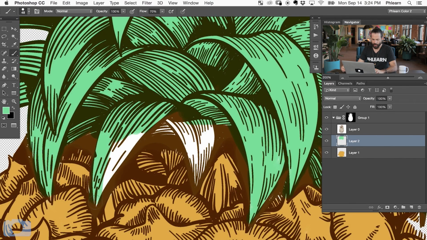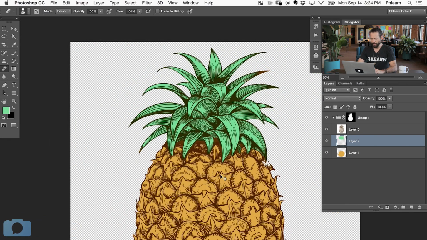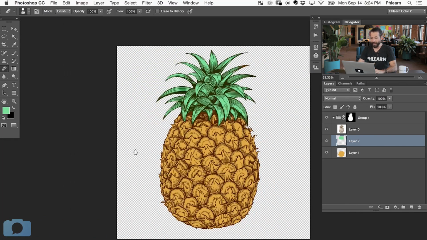All right, and if you color too much, just hit E for the eraser tool and erase it away. It's no big deal. If I did that, just hit E for the eraser tool and erase that layer away. All right. There we go. Okay, so that actually looks pretty good.